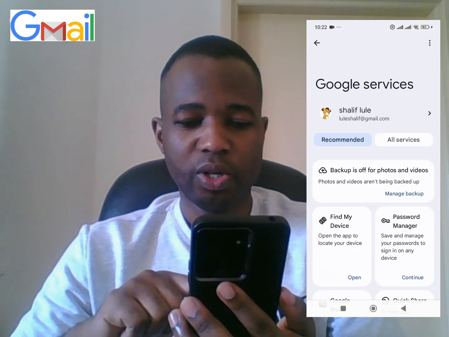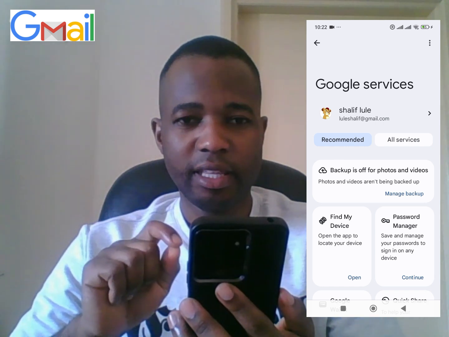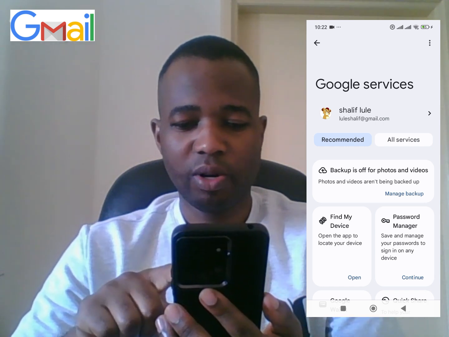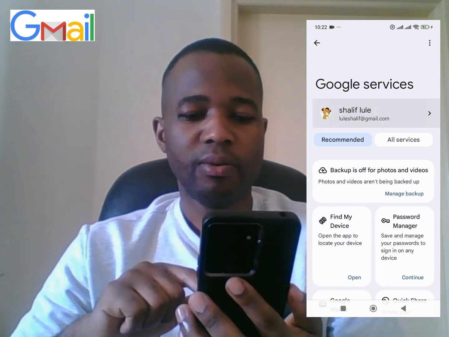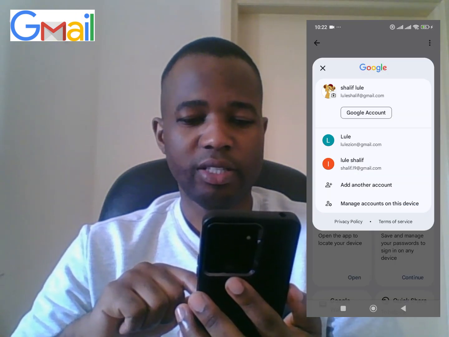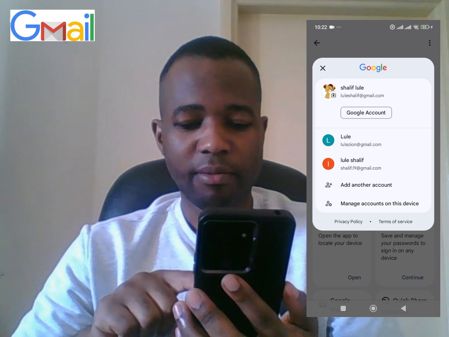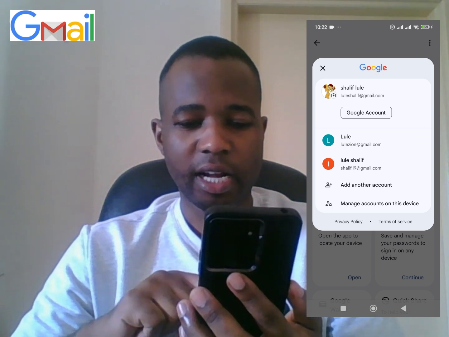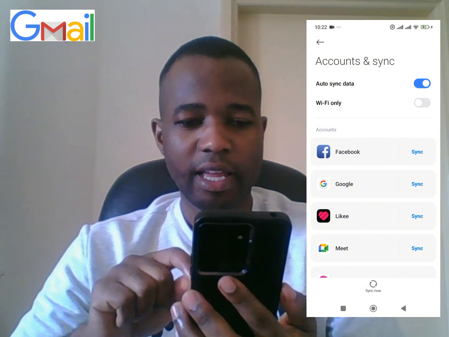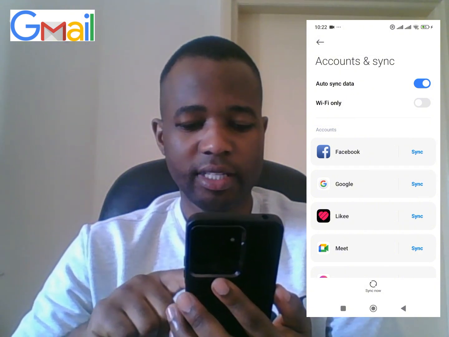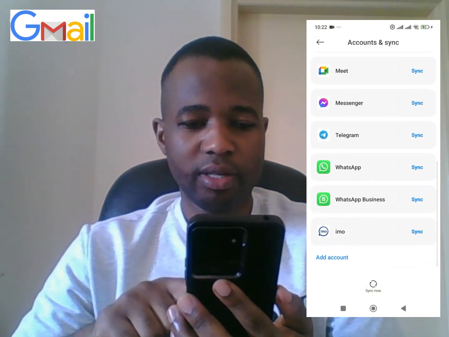When you click on Google, it displays the default account. So I'm going to click here. When I click on my account, it's going to display this interface. Then I'm going to scroll down here to manage accounts. When I click on manage accounts, it's going to display this interface of accounts and synchronization. So I'm going to scroll down.